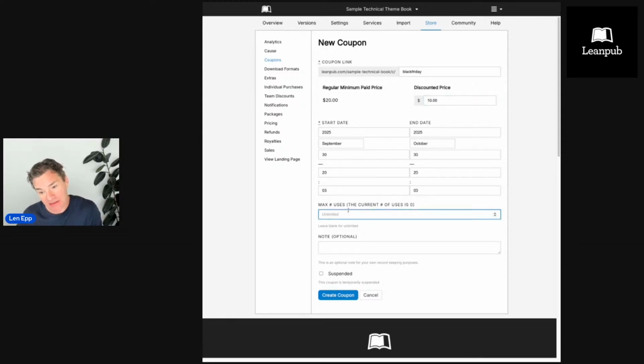We also have a max number of uses. A lot of authors use this just to constrain it, in case a coupon that they want to be secret gets out live, they want to make sure thousands of people don't use it or something like that. So they might set the maximum number of uses to be 1,000 just to have a little bit of protection. But the best use of the max number of uses is constrained. So you might say like 100.